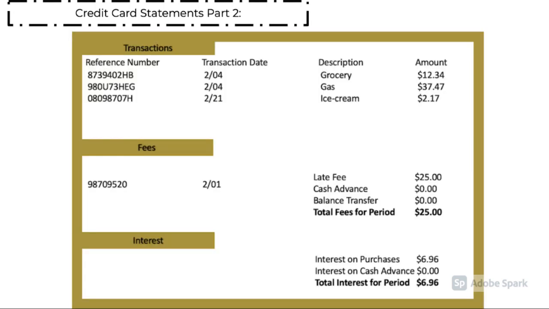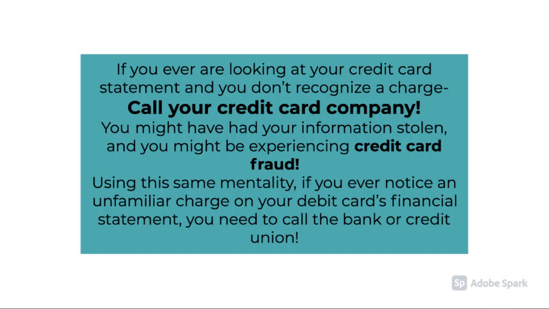In addition to the information we saw on the last slide, you also should get an itemized transaction list. This is going to have in-detail descriptions of what you've purchased. These details are going to be the reference number, the transaction date, the description, and the amount. You'll also see a breakdown of your fees and interests. This is where you're going to want to check and make sure that every single thing on your itemized list is stuff that you actually made the purchase for.